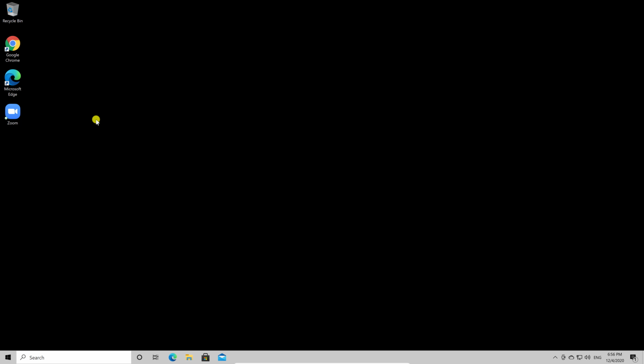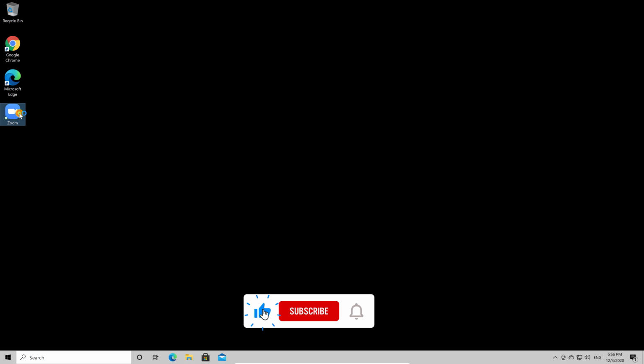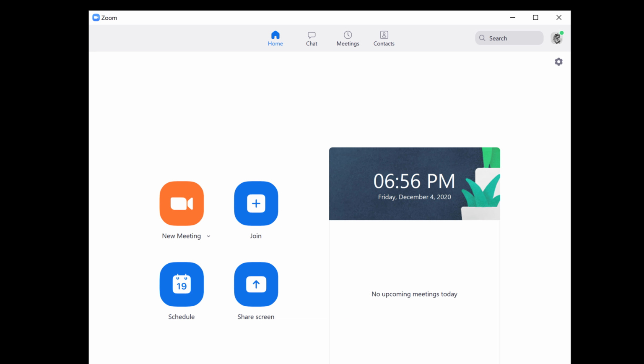To do this, just open Zoom. You need to have an account on Zoom to set up these settings. So log in with your account on Zoom like I have here. Click on the settings page. If you do not see this button, click on the profile icon and from the menu select settings.